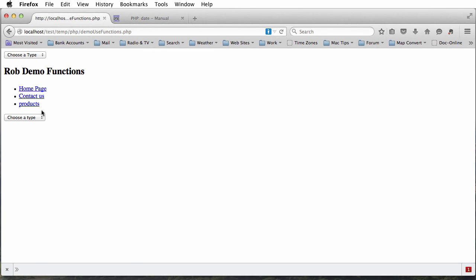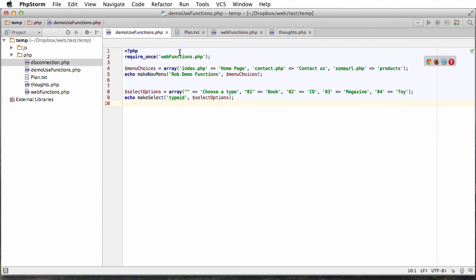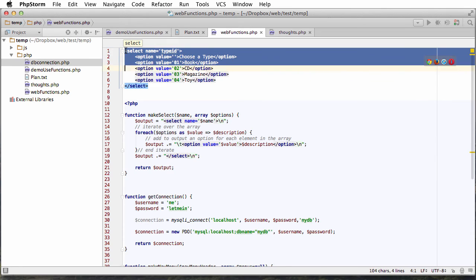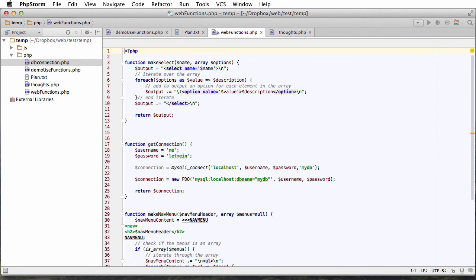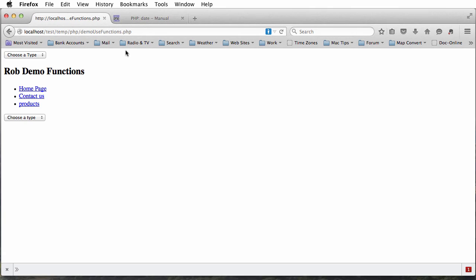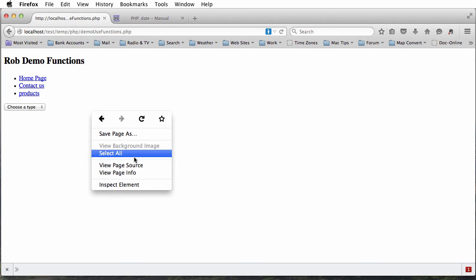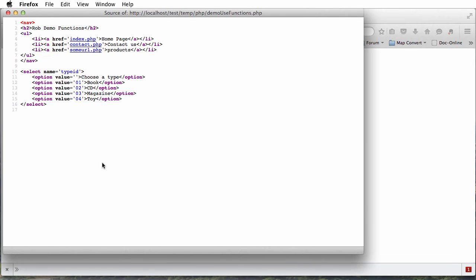Refresh, and suddenly I've got choose a type. Actually, I've got choose a type twice. What have I screwed up? Web functions. It's probably because I put that code in, look, for me to follow as a model, and then I forgot to delete it. So let me just do that, and then I've only got one. So choose type, and that's my set of choices. And let's view the source to see if it looks all right. And sure enough, look, it's produced some code exactly like I would want.